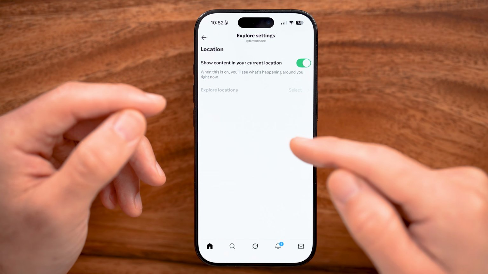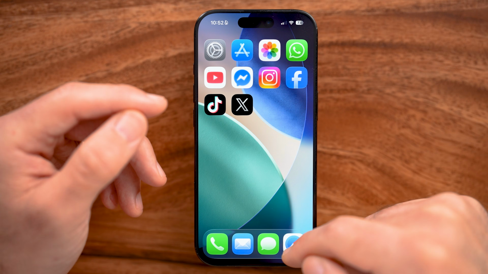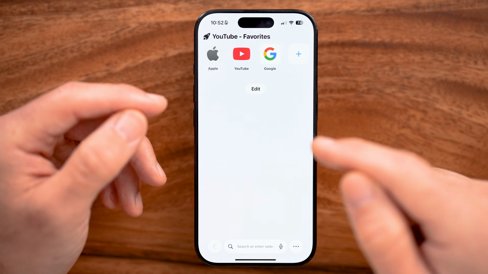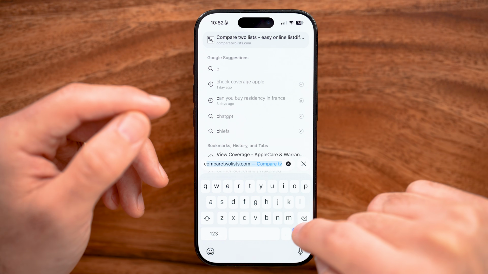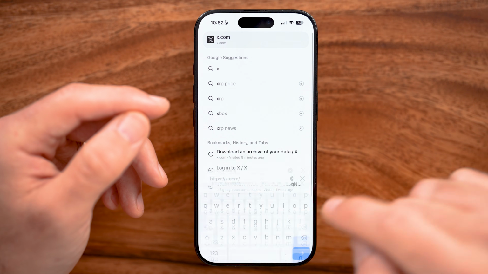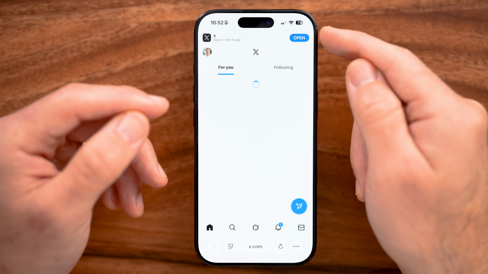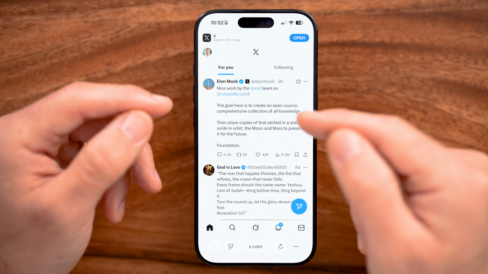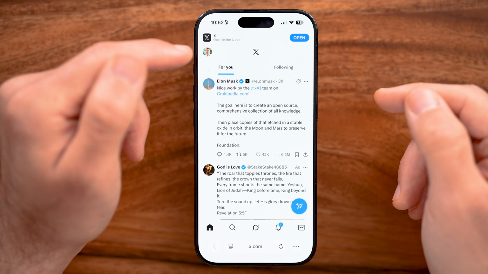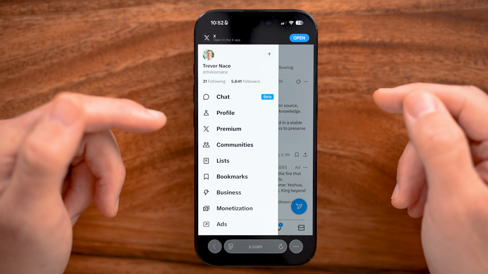If it doesn't show up here for you, you kind of just hop out of here and instead, we're going to open up a web browser on your phone or computer, and we're going to go to x.com. Now, keep in mind, you want to log in, but make sure you do not go to the app-based version. You're going to stay on the web-based version, and from here, just tap on the profile at the top left.